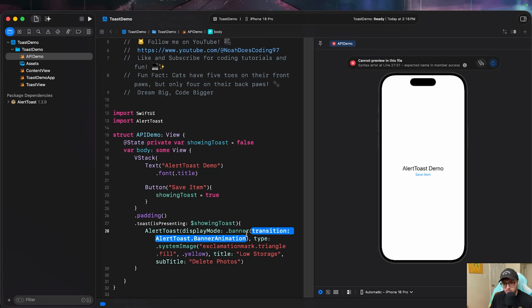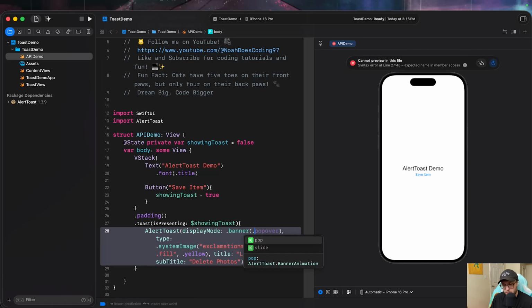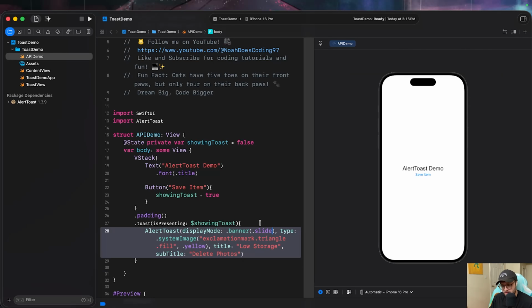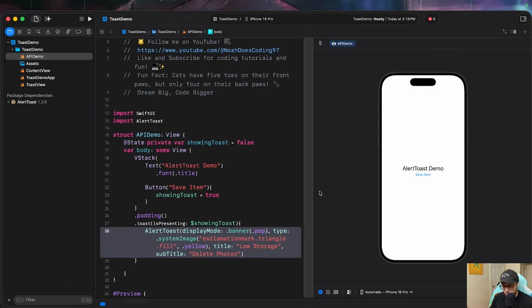And then we can also do the banner as well. And from here we can set where we want our banner to come from. You can do the pop, or you could do the slide. It kind of slides on in there. Pretty cool. Let's go ahead and do the pop. Ooh, it pops up from there. There we go. So there's tons of different customizations you can do with this really lightweight API.